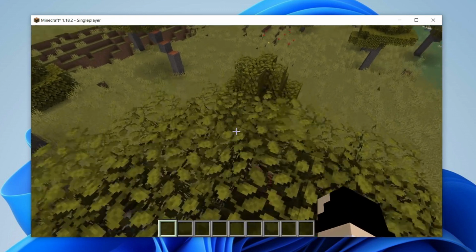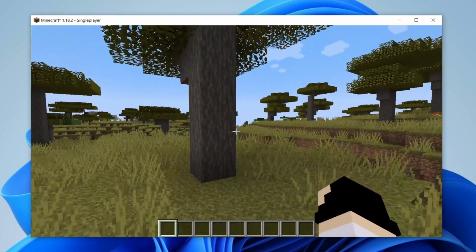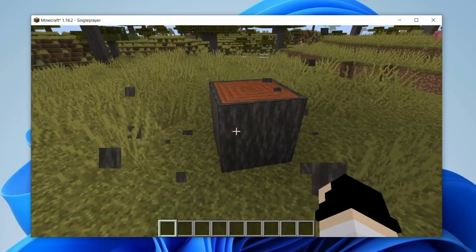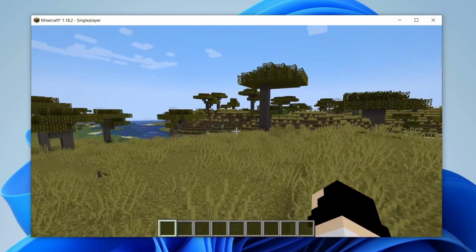Here we are, the game has just loaded. And as you can see, this texture pack looks really, really cool. It completely changed the look of Minecraft, and I really like it.